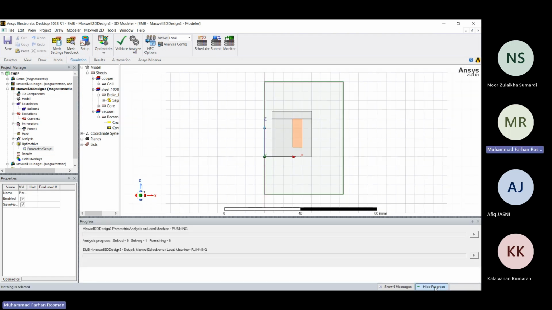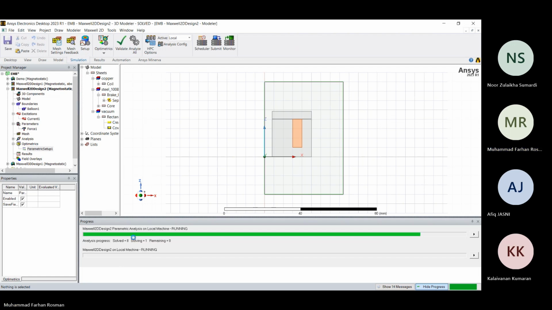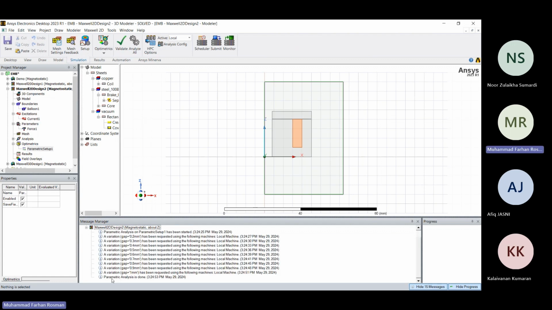So if you see at this progress bar, you can see it's solving all the parametric. So I think it's around not longer than a minute for this simulation to be completed. So we already solved it. Okay, now see, parametric analysis is done. So it just takes a second to simulate this.